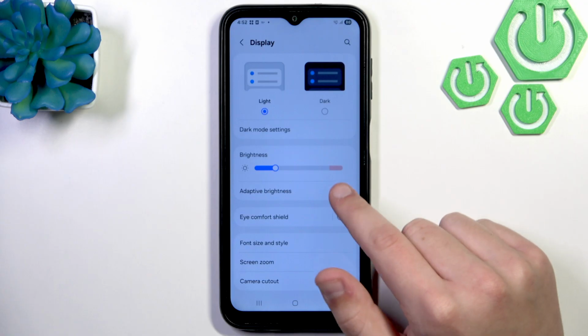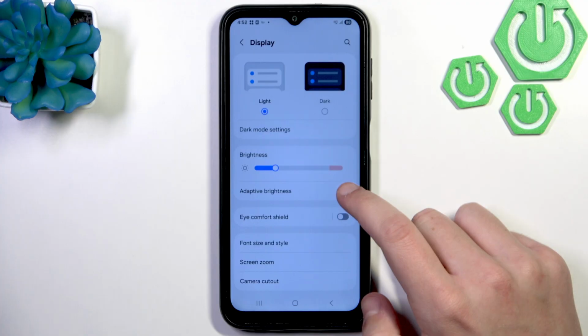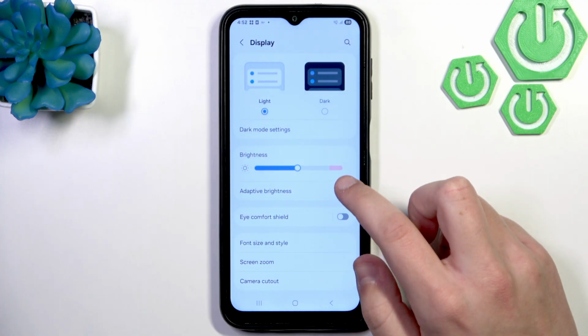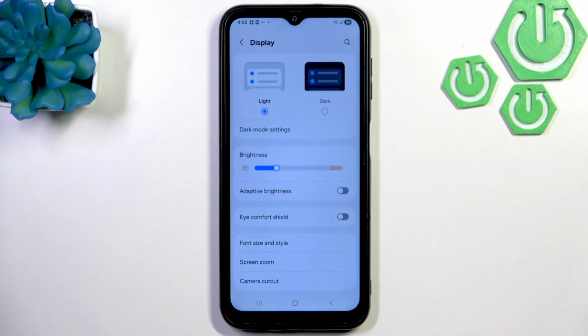But here, make sure that you disable the adaptive brightness. This is very important because as you guys can see, once I enable it, it will automatically change my brightness. And we want to set it up manually, so that's why we need to disable it.